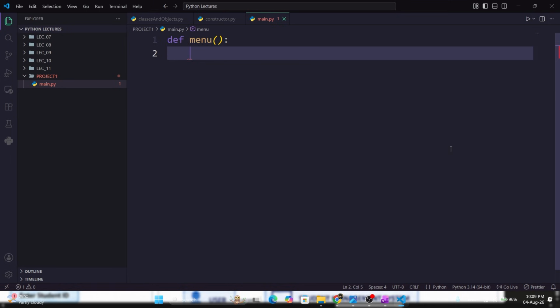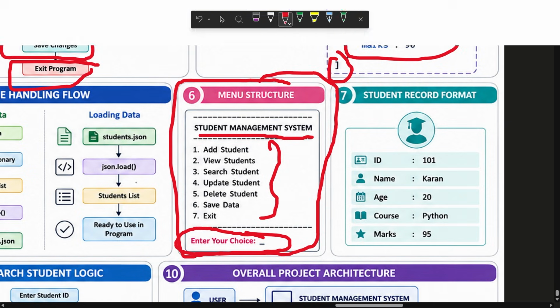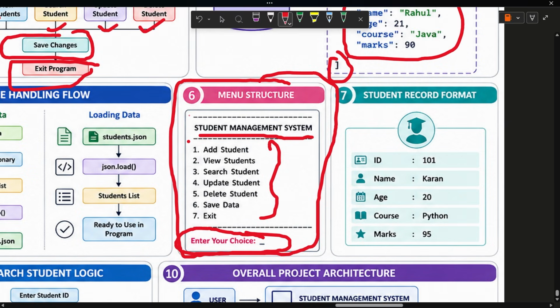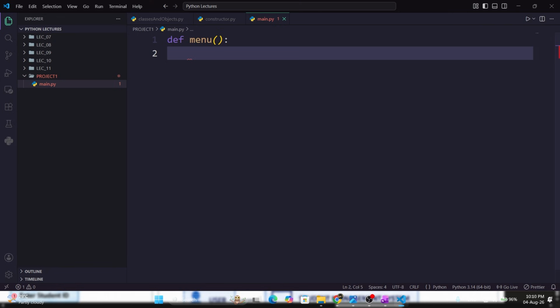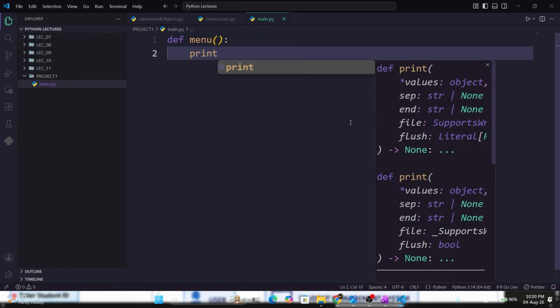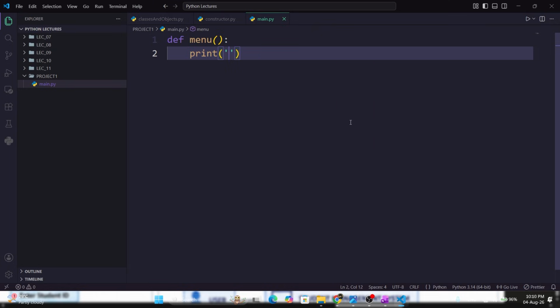I will simply create this function, that is menu, and after that let's see what is written here. We will print this same as it is. How to print this? We will just use the print function. Firstly we will print a new line, just to make it look good.